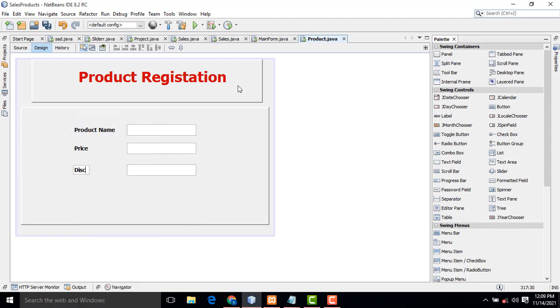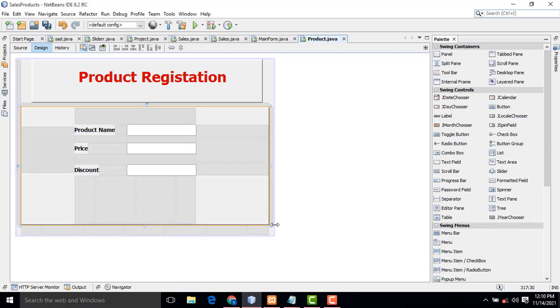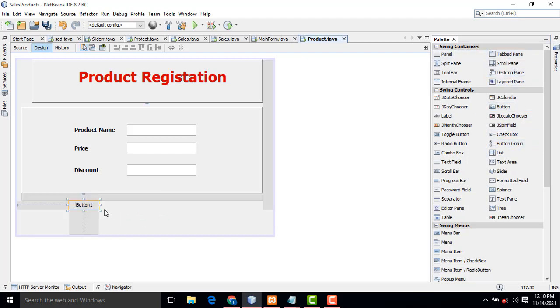Discount. Text discount. Right, perfect. Now what I'm going to do here is drag the buttons. This button we have to name as save. The save button we have to put here.